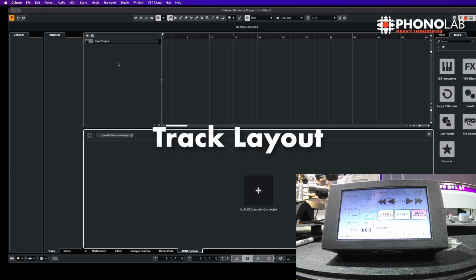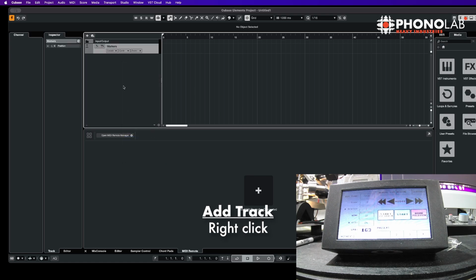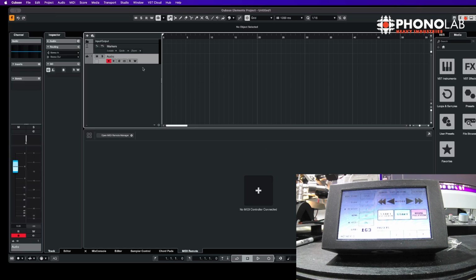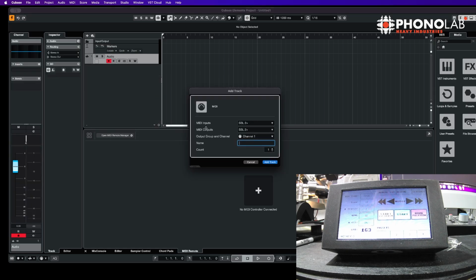Okay. I'm next going to do the arrangement, how I'd arrange it. So first off, let's add a marker track. Let's add an audio track. Audio. Let's add a MIDI track. We'll call this PhonoLab MIDI M8. MIDI inputs, yep.